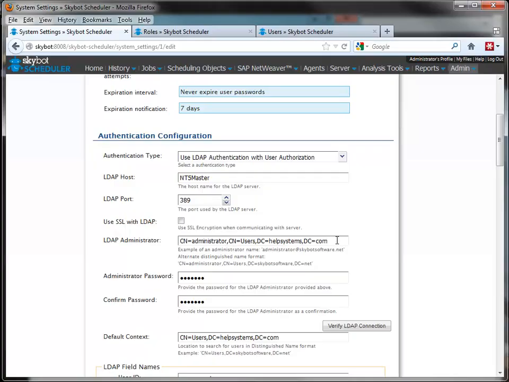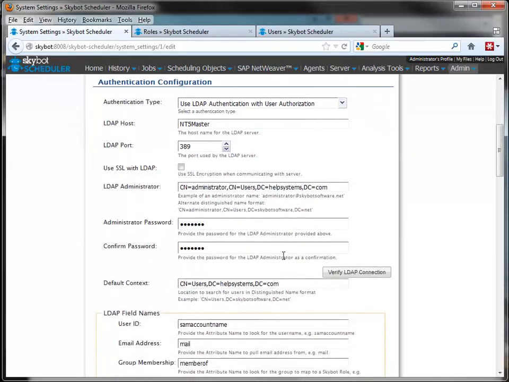Next, you enter the LDAP administrator information from your server. Our example shows the distinguished name format for our administrator. You also must enter the password for the administrator, and the password is encrypted, so it will not display.